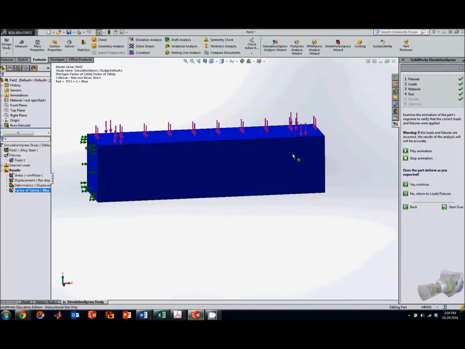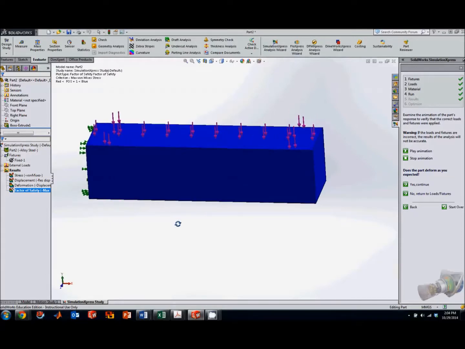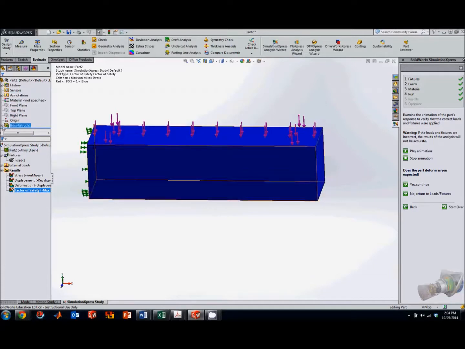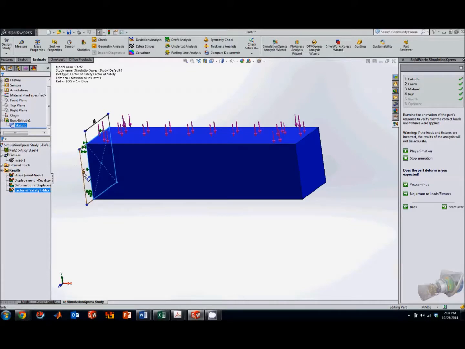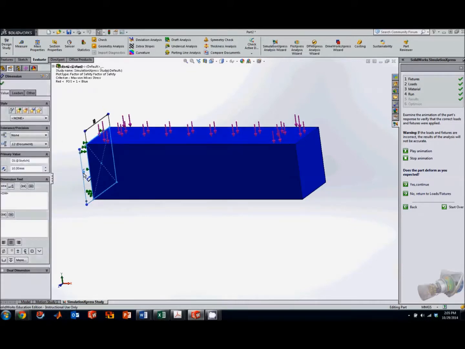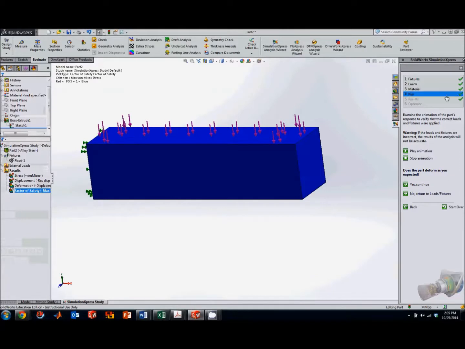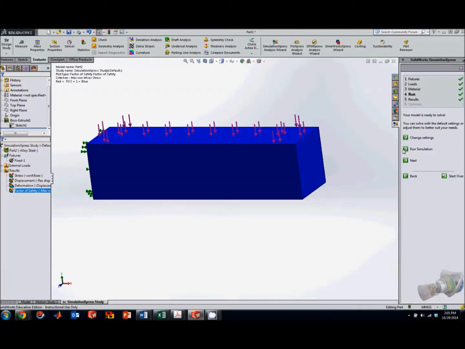Now we can go through and rerun this by changing any of these properties or changing the part. We obviously have a part that's much, much stronger than it needs to be, so we can start by making the part smaller. I'm going to go into my part model tree, select my sketch, and make this part thin. I'm going to make it weaker. So I'm going to set the thickness, rather than 10 millimeters, to 1 millimeter, and then I'm going to rerun the study. So I'm going to go over here to the SimulationXpress wizard, click on Run, and then click on Run Simulation.